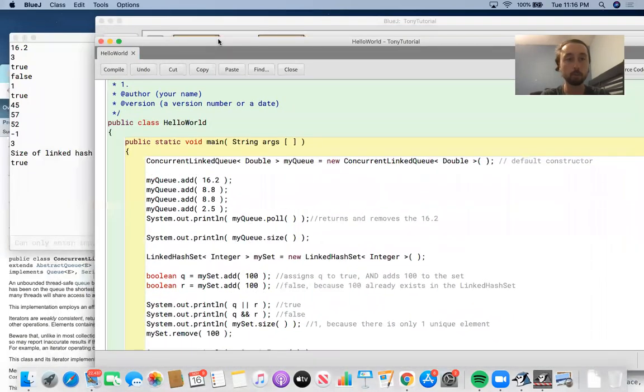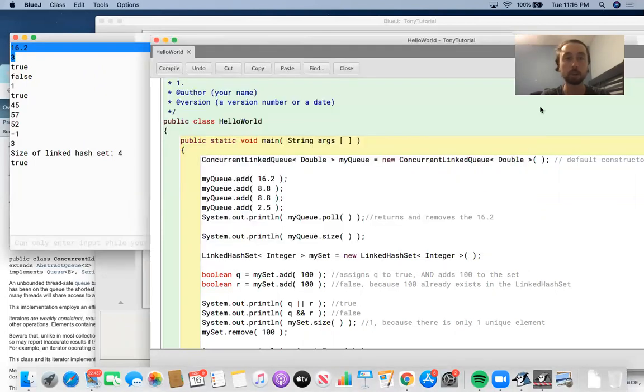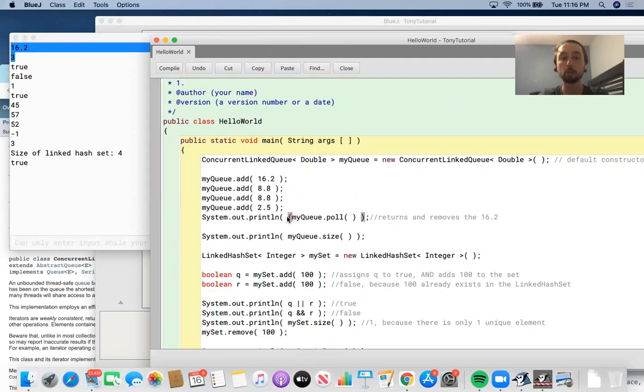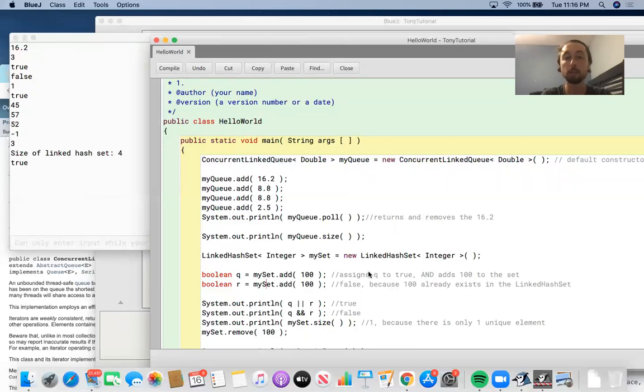I think I'm repeating a lot of the things from the previous example, so we can just look at these 2 lines here. It would just go ahead and give us that 16.2, and you could convert it to an int if you want. So you could say int of myQ.poll, and then you could say system.out.println of myQ.size, and there would just be 3 elements in the queue after you removed the 16.2.